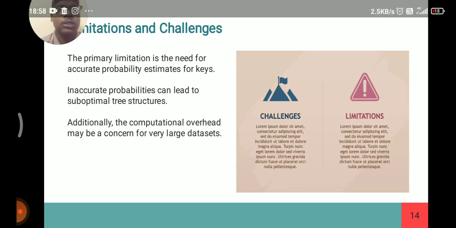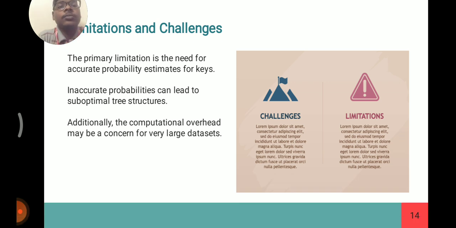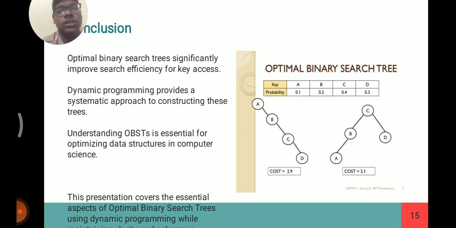Limitations and challenges. The primary limitation is the need for accurate probability estimates for keys. Inaccurate probabilities can lead to suboptimal tree structures. Additionally, the computational overhead may be a concern for very large data sets.